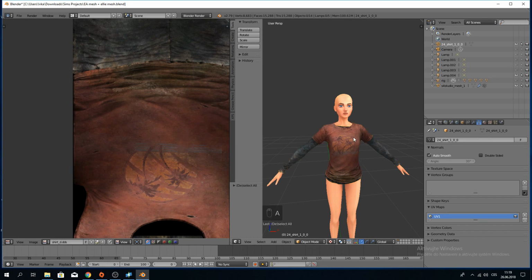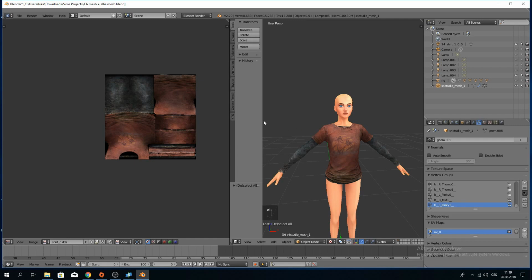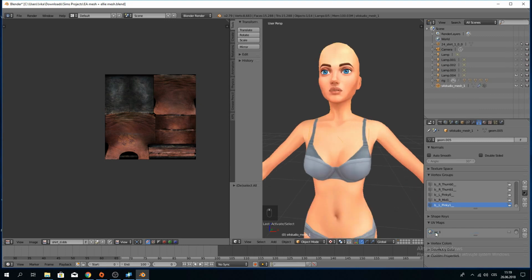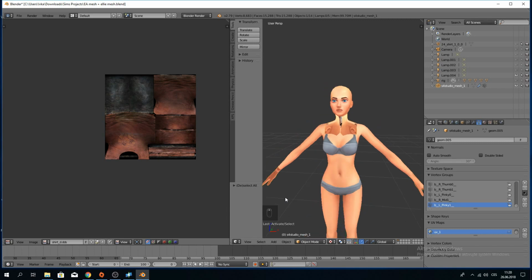Now we will need to combine these two UV maps, this one and the EA one. And here in the UV maps you have UV0 and UV1. I will show you what I mean. UV0 is a normal UV map that just shows the texture. UV1 is a map that you absolutely need to have on your mesh, because then you wouldn't be able to use the sliders, like scaling or increasing and decreasing the boob size, the arm, and etc.